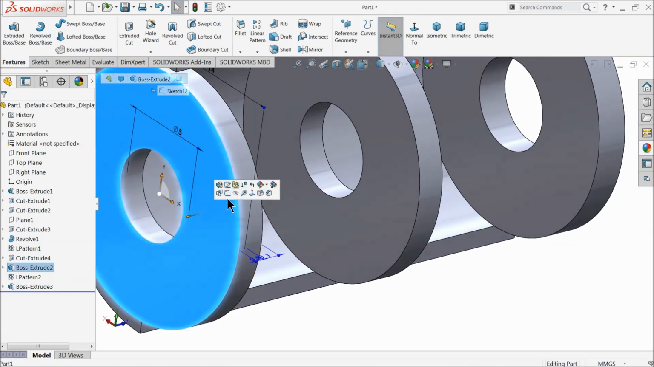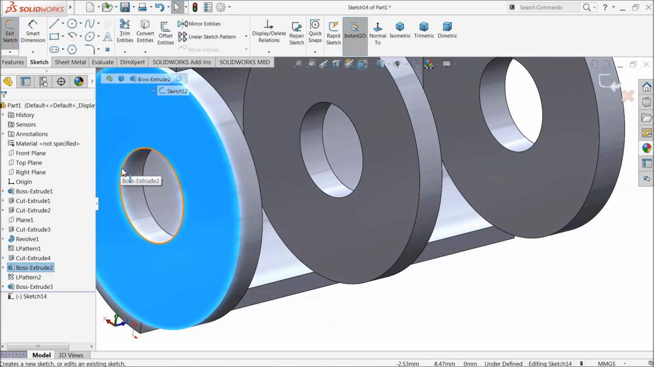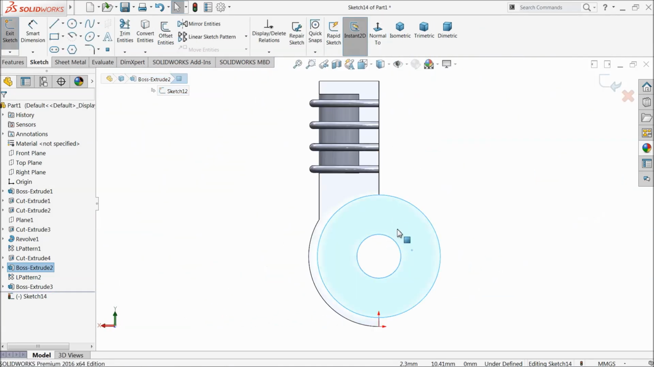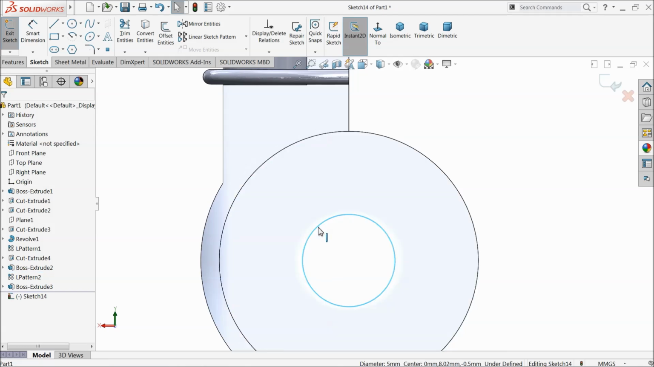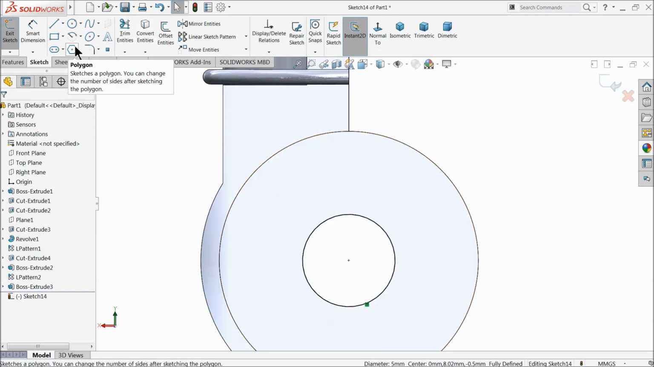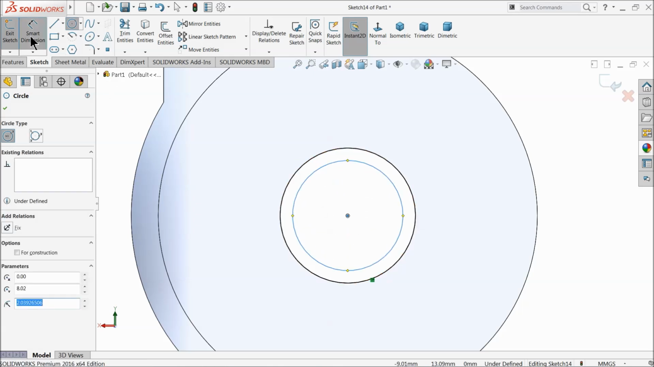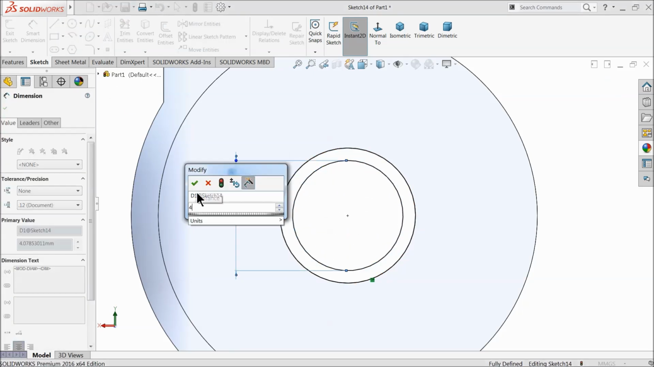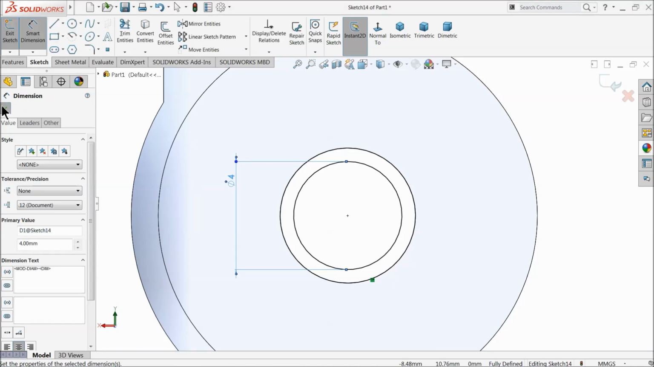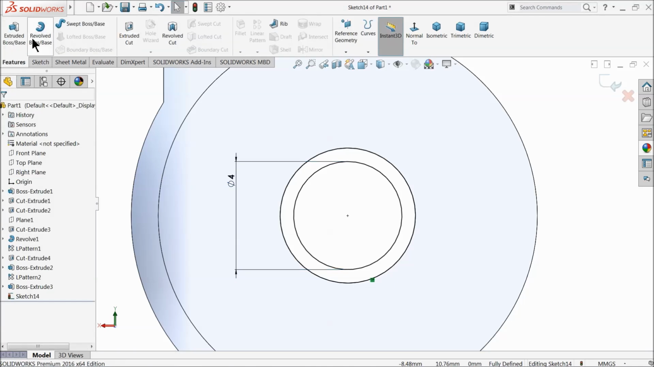Okay, now again select this face, sketch, select this inside circle, convert entities and make one small circle and let's keep the diameter 4 millimeter. Now select extruded boss.